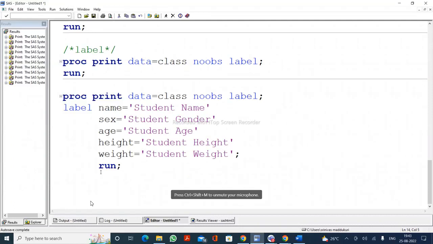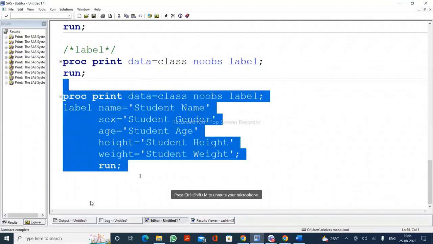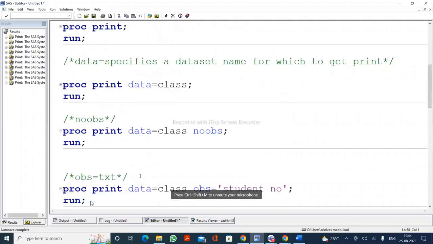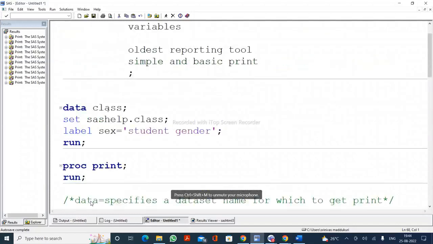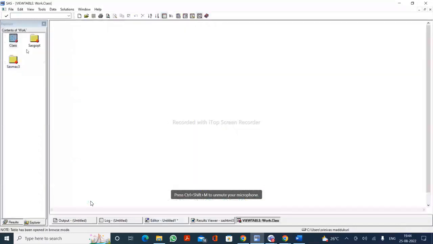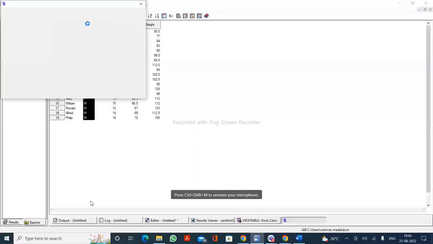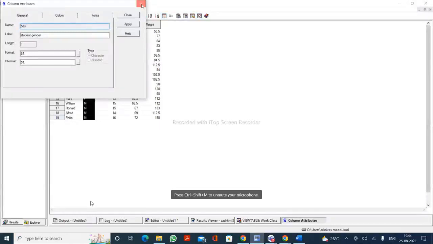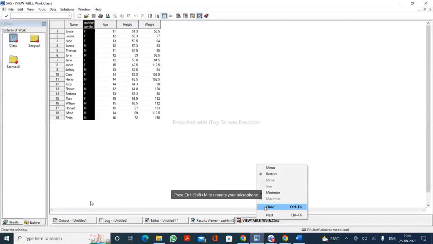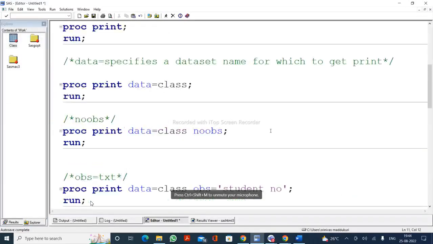If you write a label statement in the data step, the label will get associated with the data set. But if you write the label in the proc print, this label will get applied only for this report. Understand? If you write a label statement in this proc print, it is only for this print. But if you write a label in the data step, that will get associated with the data set attributes in the PDV. Understand the difference between writing a label statement in the data step and in the proc step.